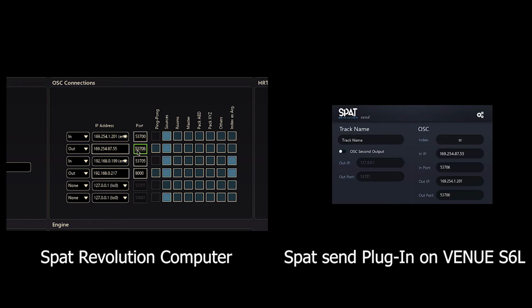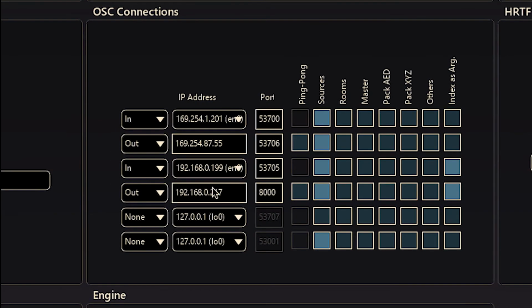Port number, same thing, output on the actual SPAT software. So we're going to be looking at the input port number, 53706. You write 53706, enter, and you are done. Make sure that source is selected, or is checked, and that's it. We have a bidirectional communication right there. As I said, the 2 other slots were used for the Lemur controller with a different network interface.